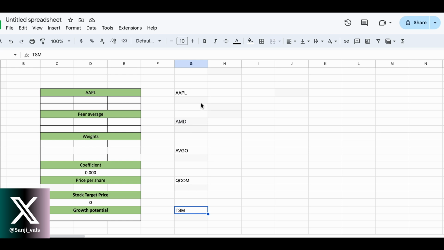Then I need to take important financial ratios for the company. For this, I will use Financial Modeling Prep data points. And in Google Sheets, I open Google Sheets. I will be doing everything in Google Sheets. You can also open Google Sheets.